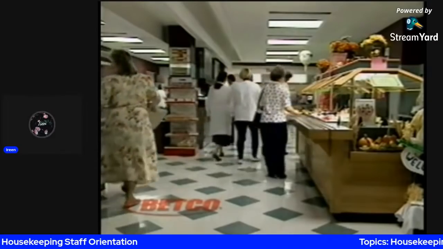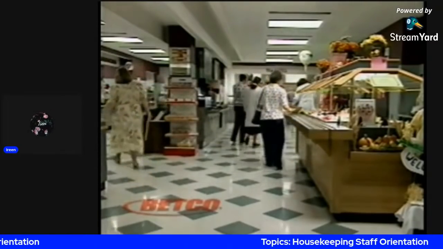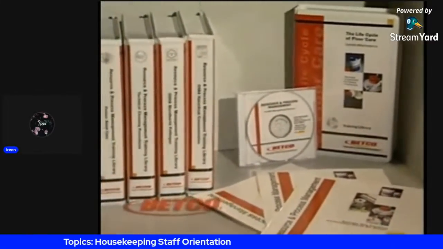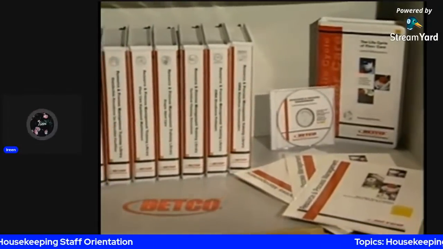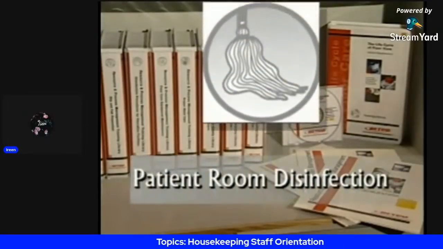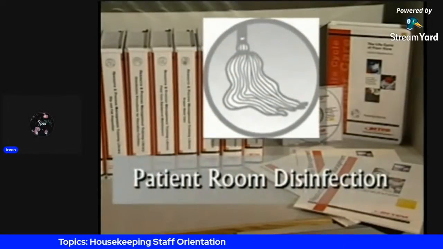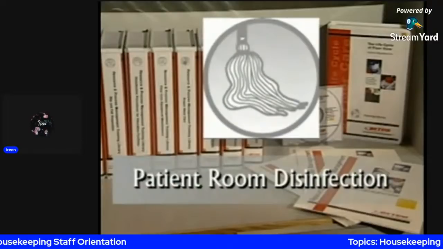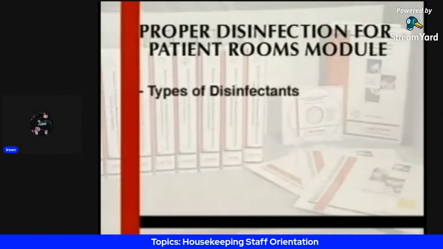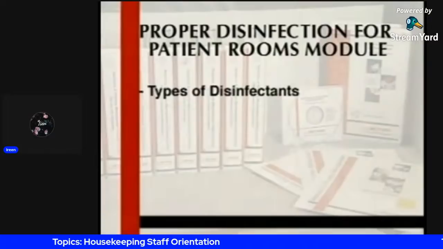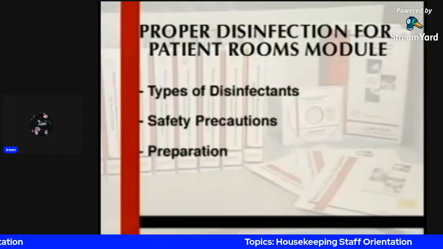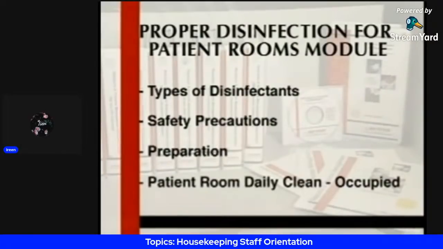This training module, which is one in the Vetco Resource and Process Management or RPM library series, focuses on procedures and recommendations for proper disinfection of a patient room in a hospital or long-term care facility. This module will cover types of disinfectants, safety precautions, preparation, patient room daily clean occupied, patient room daily clean occupied isolation, patient room detail clean discharge, patient rooms project cleaning, and cleanup procedures.